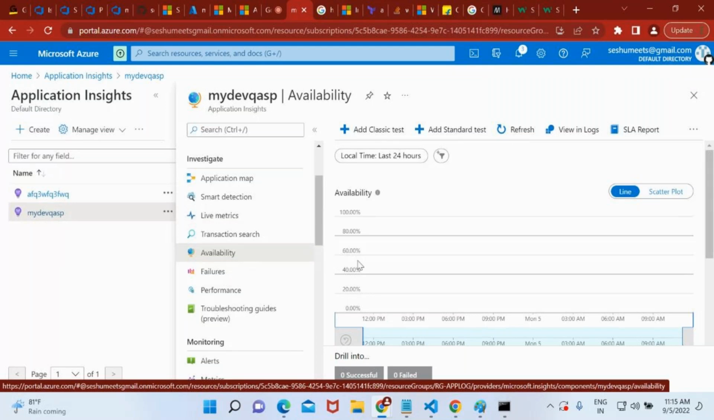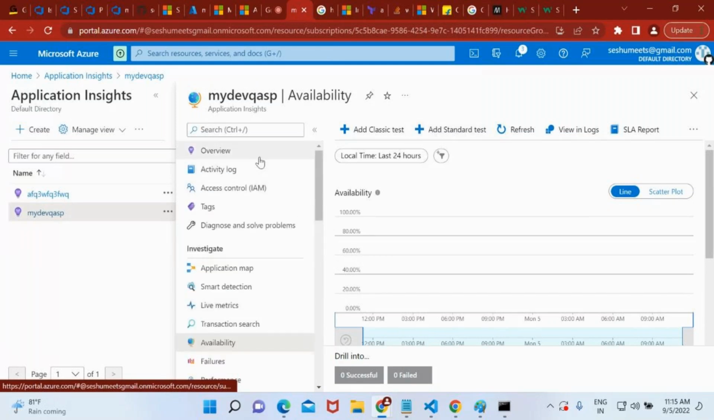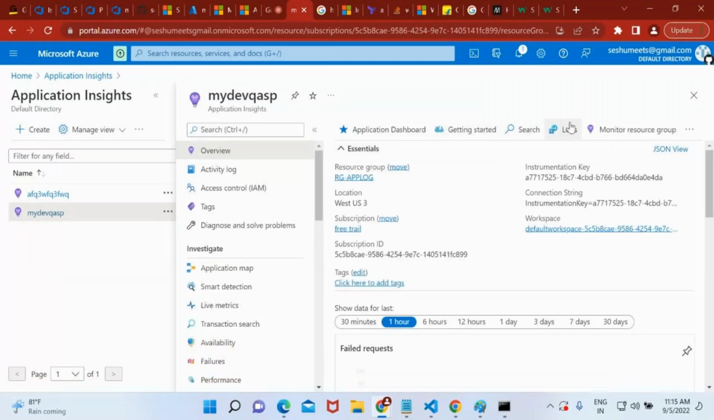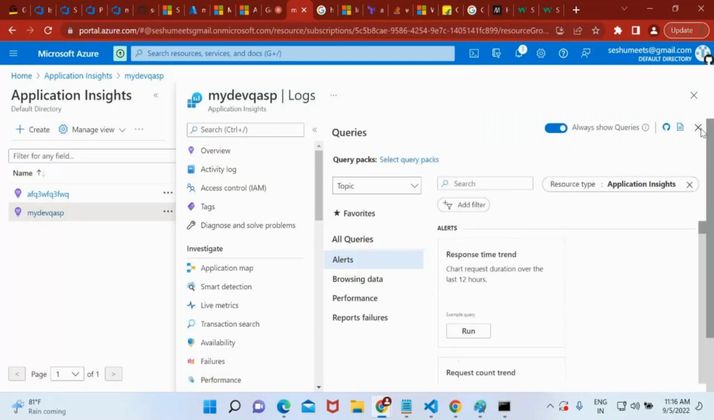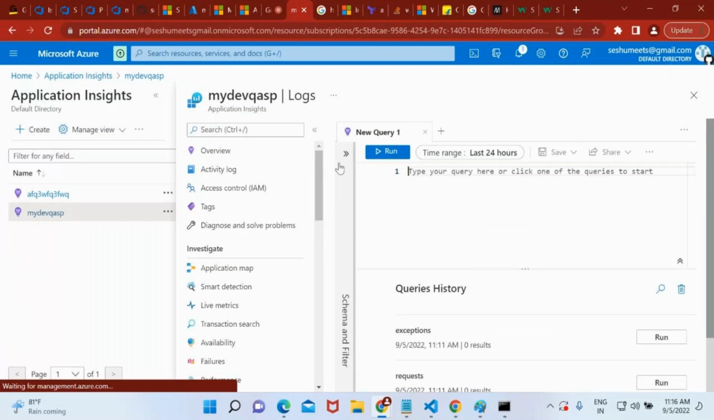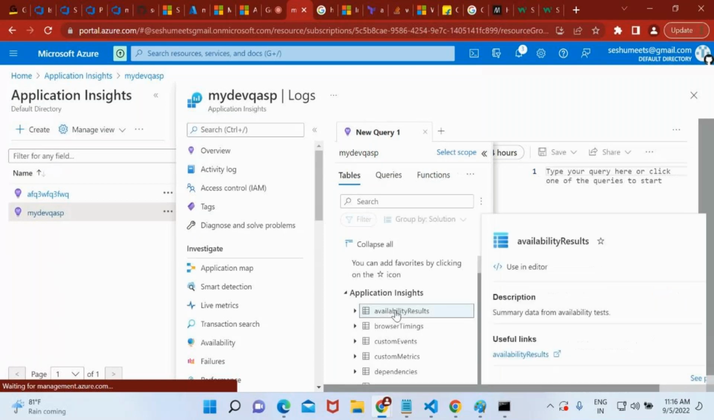When it is trying to ping from multiple locations, it will generate some log information, right? That log information needs to be stored somewhere in App Insights. Where? You just need to go to the logs. There in the logs, you will be able to see the table called availability results. That is what we are doing, right? The availability test. Okay, so that's what we need to do.